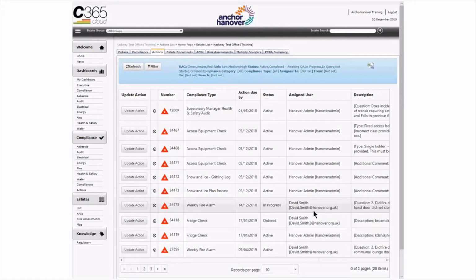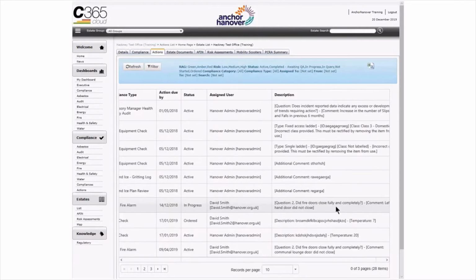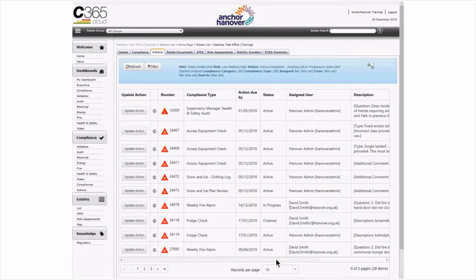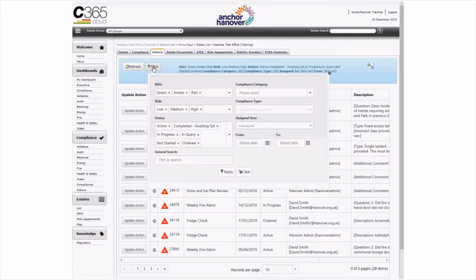This person will have received an email to inform them that an action has been assigned to them. A brief description of the action raised. If the action you are looking for is not in the list, the filter function can be used to narrow the search. You can also use this function to view completed or other action statuses.